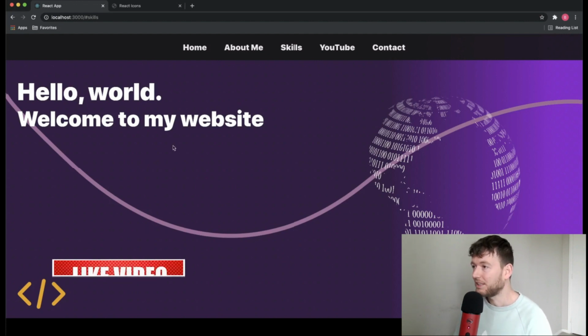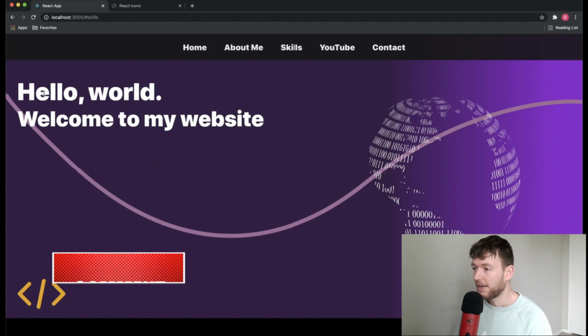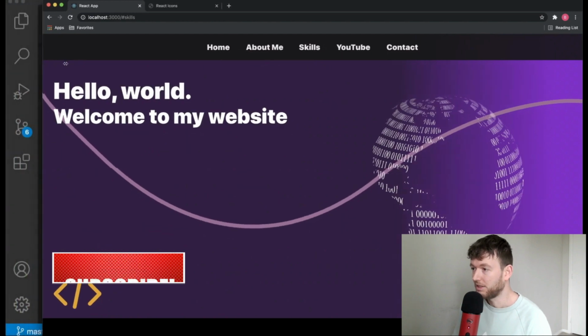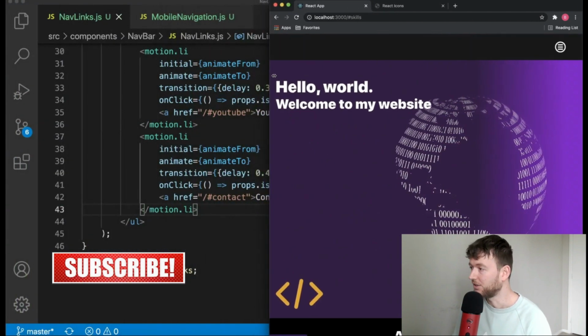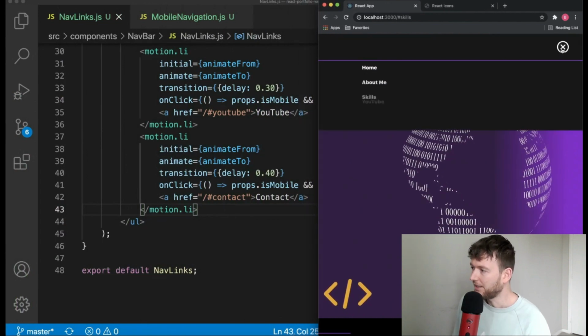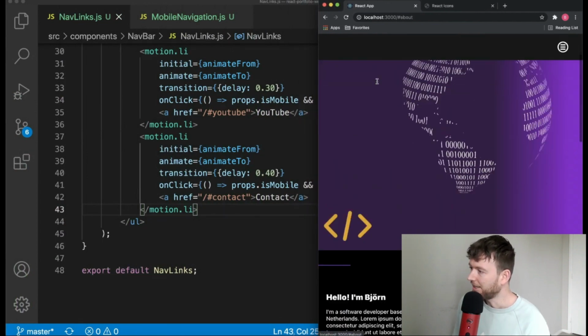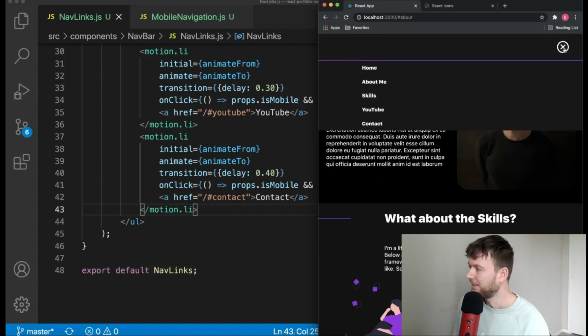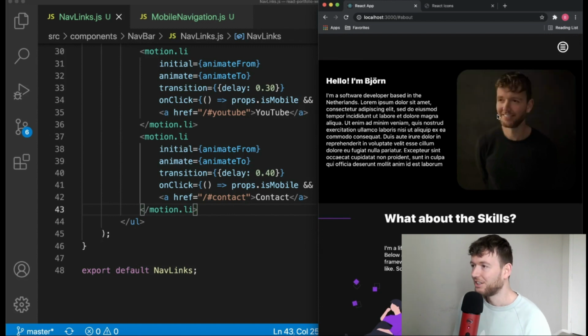Alright, so that was it for today's video. We created a nice hamburger menu, so when the screen reaches a width of 990 pixels or lower, this hamburger menu pops in. When we click on it, it opens up, and if we click on a link, it closes, or when we click on the icon again, it closes. So that's basically what we created in today's video.